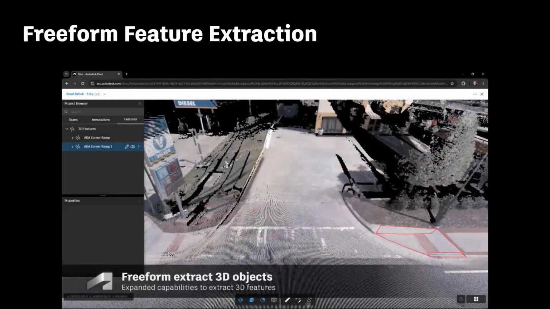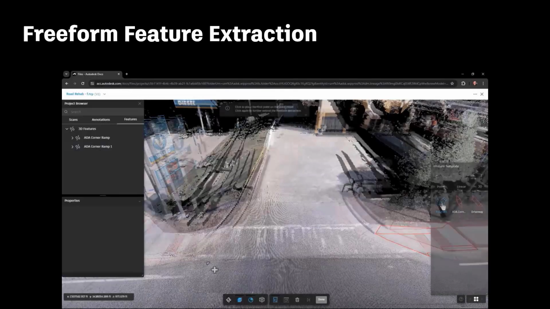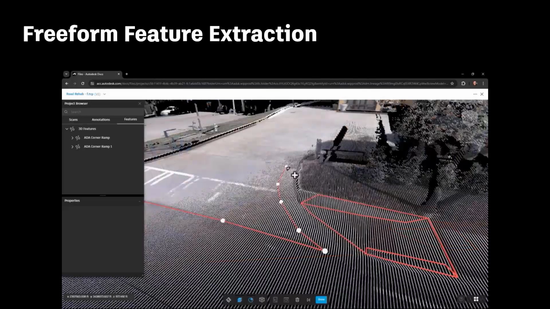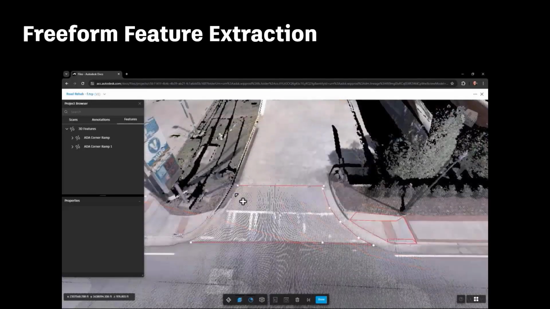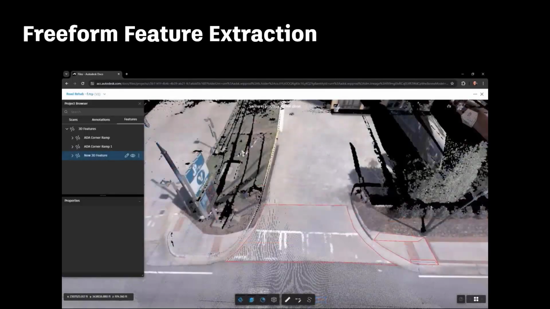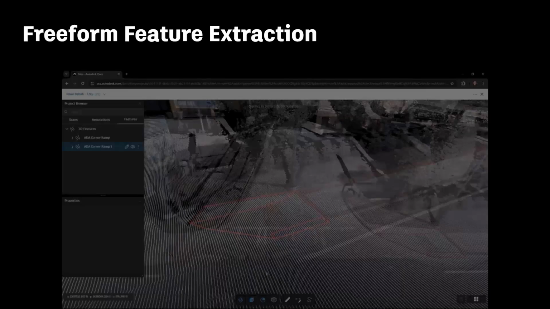Freeform is very similar to the ADA ramp. It's just that, it's freeform. Works very much the same way, but it doesn't have a template, right? So we're just kind of randomly picking points here along the roadway, along that crosswalk, bottom of the curb, and going to use that to extract that portion of the point cloud.